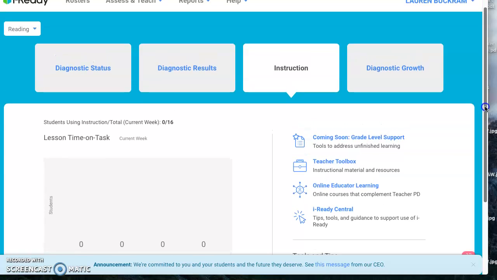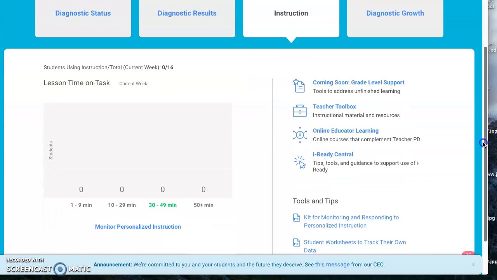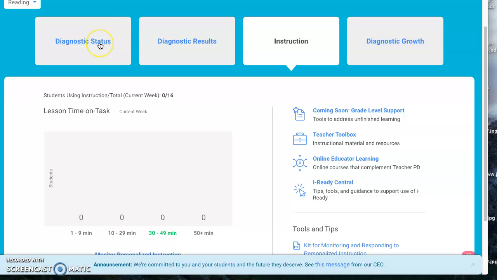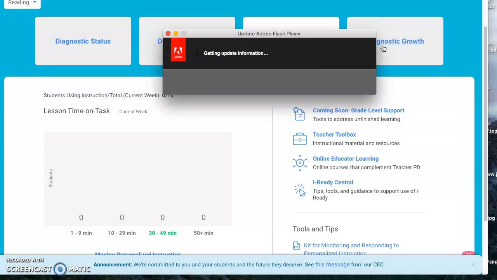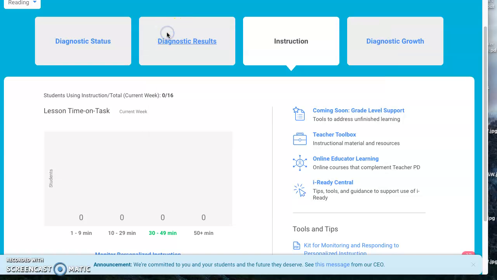So on here, whenever you log into iReady, you'll notice a screen pops up. We've got diagnostic status. That tells you who still needs to take the test, the results of it. Instruction lets you know how many minutes on task the kids were. And then the diagnostic growth is, of course, whenever we take a second diagnostic, how much did they grow in between it.